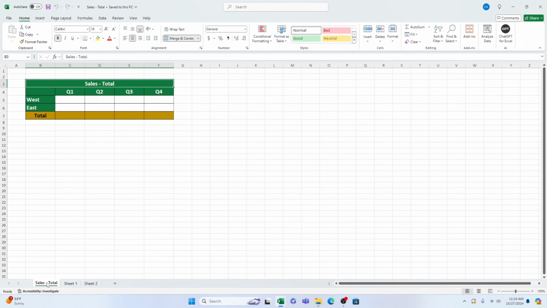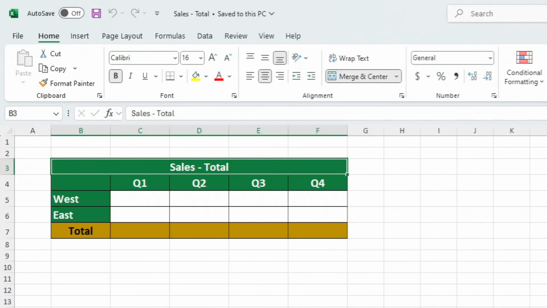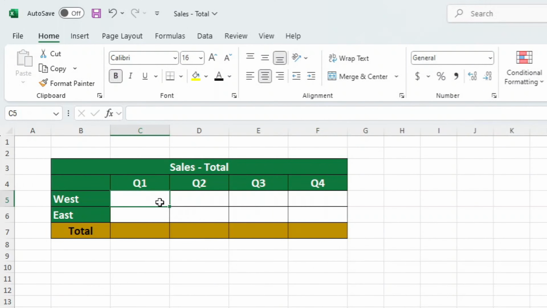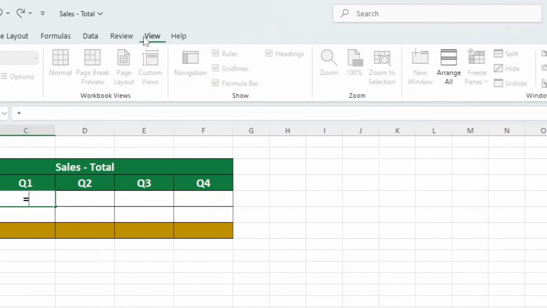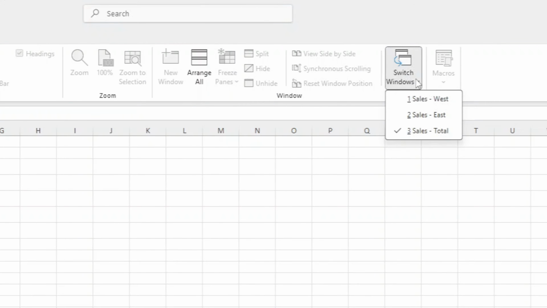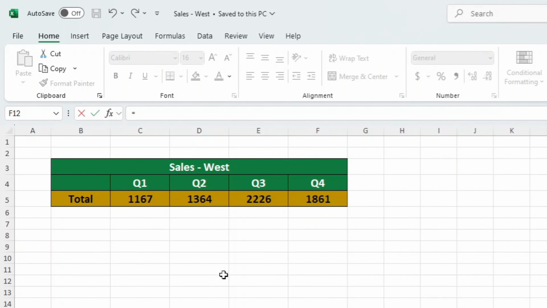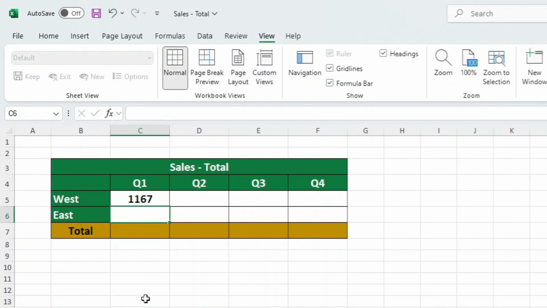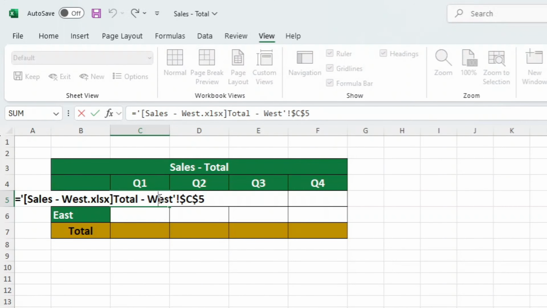To create a link to a different Excel file, click into the selected cell and enter the equal sign. Then, go to the View tab and select the Switch Windows option. This will provide you with a list of currently opened files. Select Sales West to view the workbook. To access the data for quarter 1, click on cell C4 and press Enter. You should now see the data for quarter 1. Excel returns to the Sales Totals file and places the Q1 value from the Sales West file into the cell C4, exactly as requested. Let's take a moment to evaluate it.